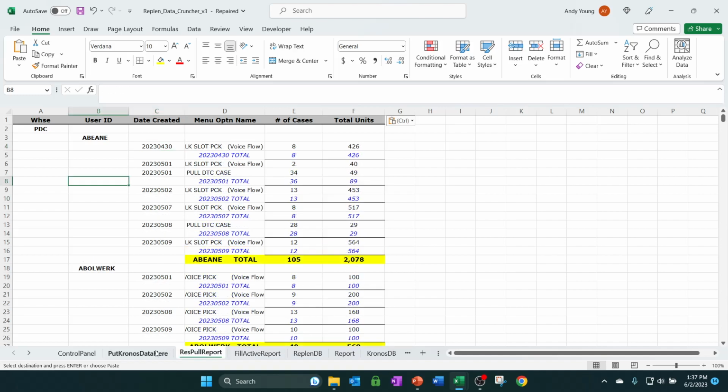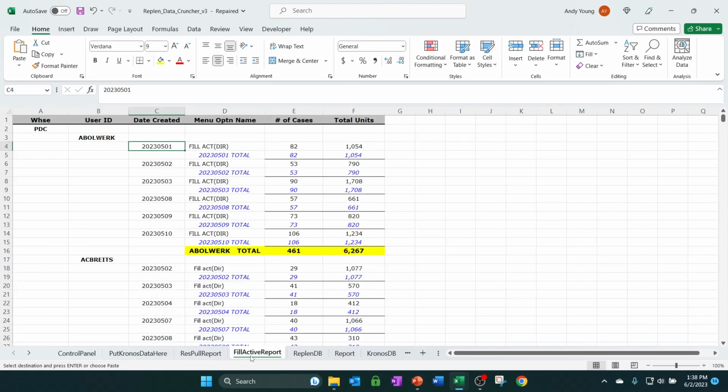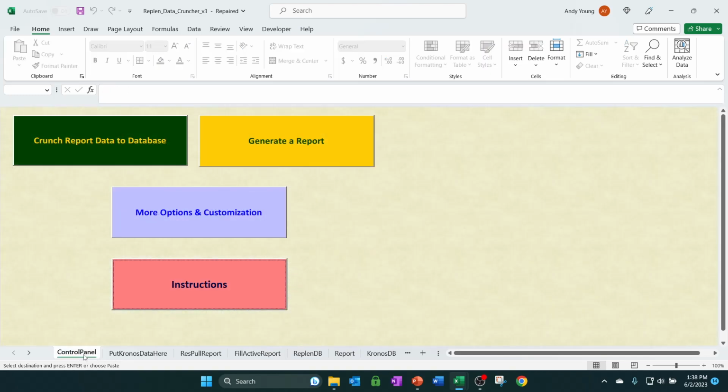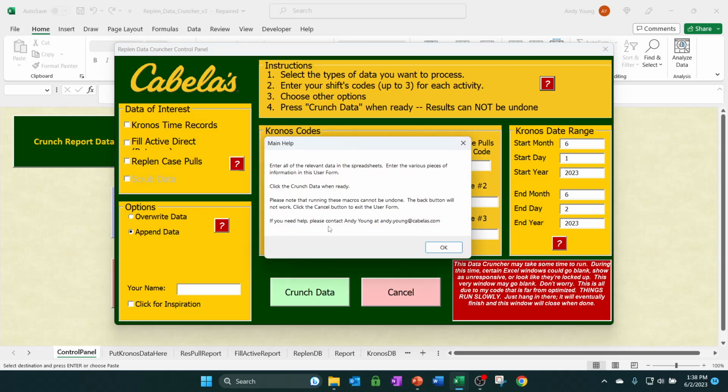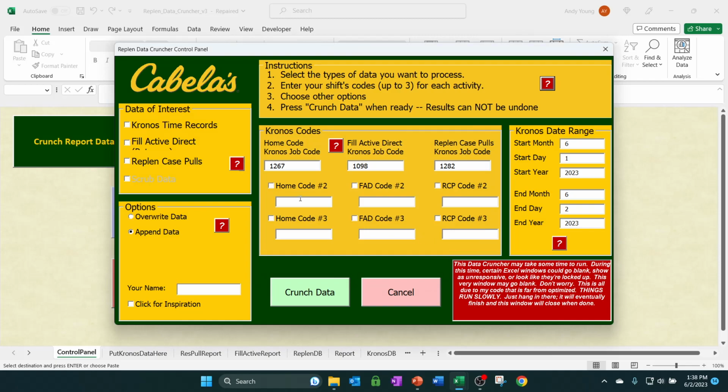All right, so now we have all of our data loaded. The tool was set up with my team, and the activities were set up with my codes. The data have now been loaded in, and I'm going to crunch the report. When I click on this button, it brings up this user form, and there's a few things going on here. Each one of these areas has its own help button. So if I click on that red question mark, it's going to give me a little bit of information. What do you mean by data of interest?